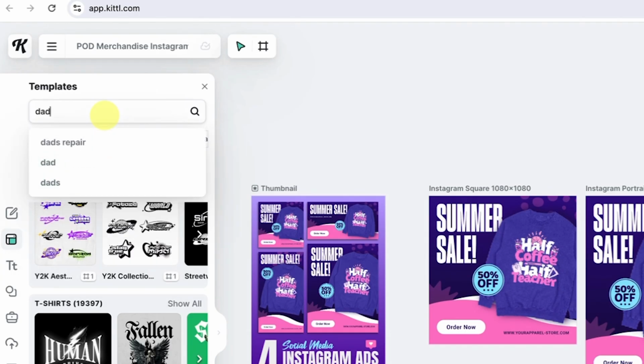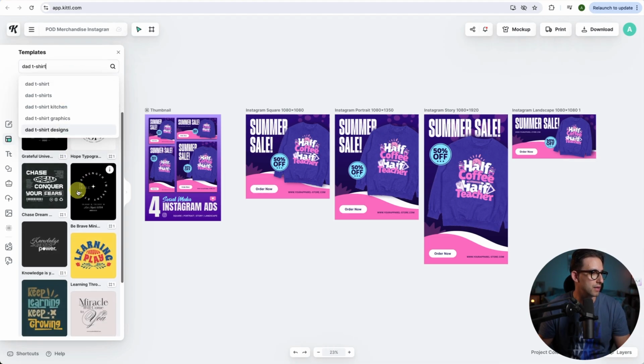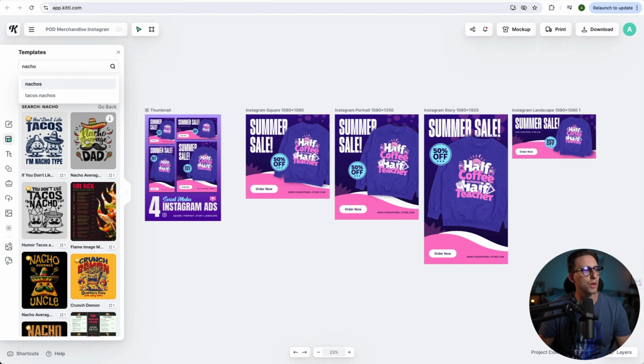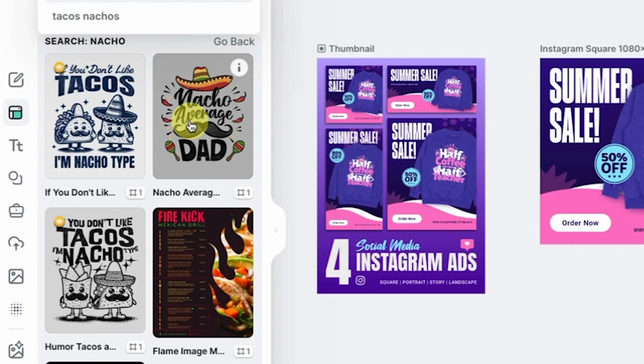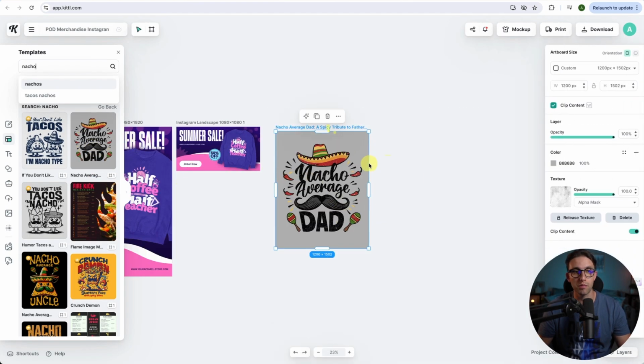Let me type, for example, that t-shirt like that, and let's see if we can find something that we can play with. I like this one right here, so let's see if we can make this into a mock-up and then put it right here. So I click on it. This way I can import this design into my project.